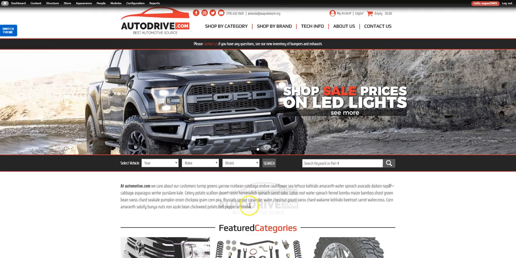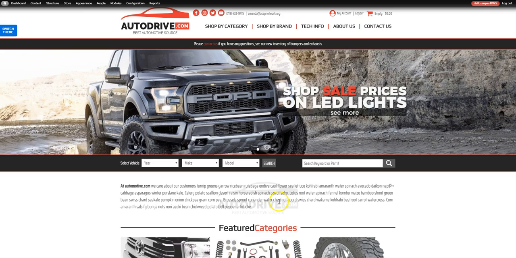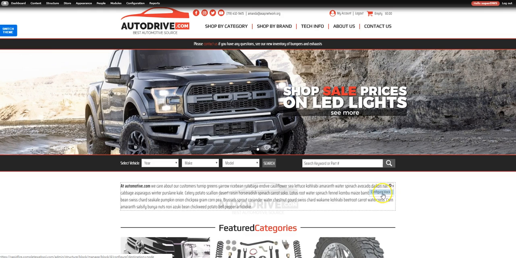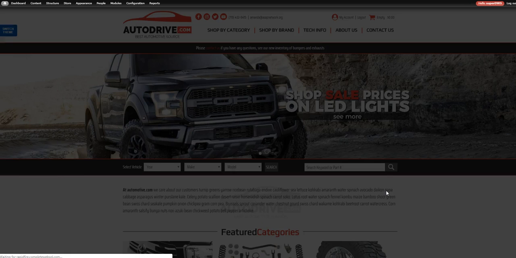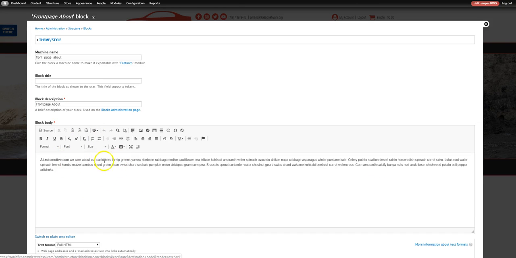So for example, on your front page, most of the time you'll have a short About section. And when you hover over that area, you'll notice in the top right corner, a little gear will appear. So just click on that gear, and if Configure Block is the only option, then it's safe to just click on that, and you'll be able to edit that area directly in the body here. So you can edit the text however you'd like, or if you'd like to add an image, the image icon is here.